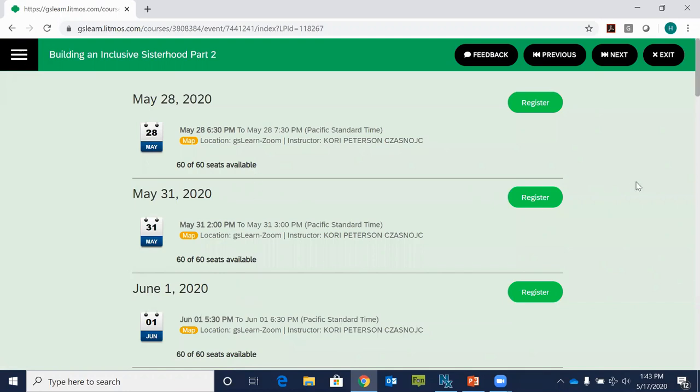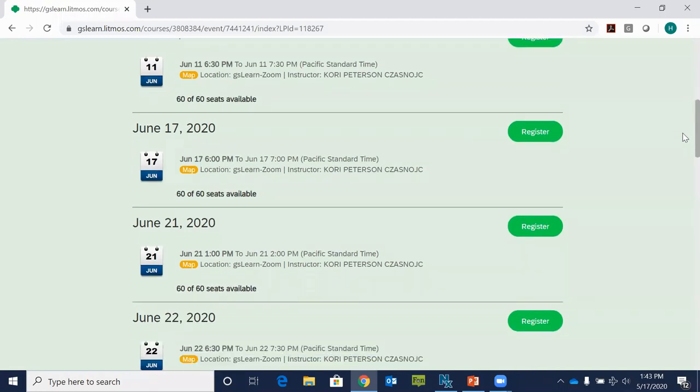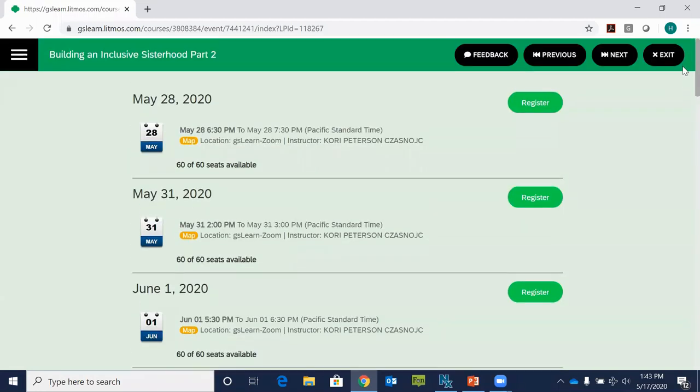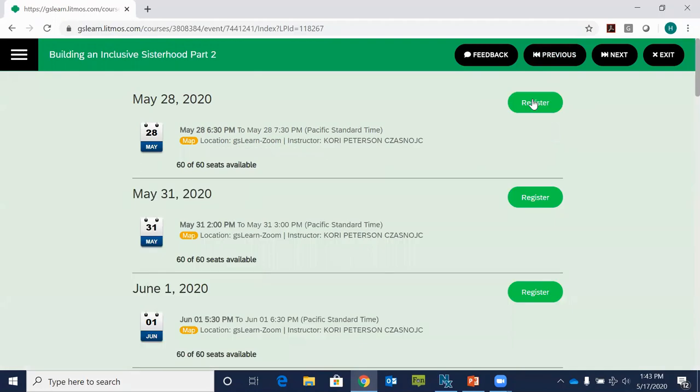So I'll look down the list and find a session that works for me. And it says how many seats are still available in each one and what the date and time are. I'm going to click register once I've located the course that I want to register for, and it'll get rid of all of the other choices and it'll show me which sessions that I am registered for. If I need to change my mind and register for a different one, I can click unregister from the session and it'll unregister me from all of the sessions.